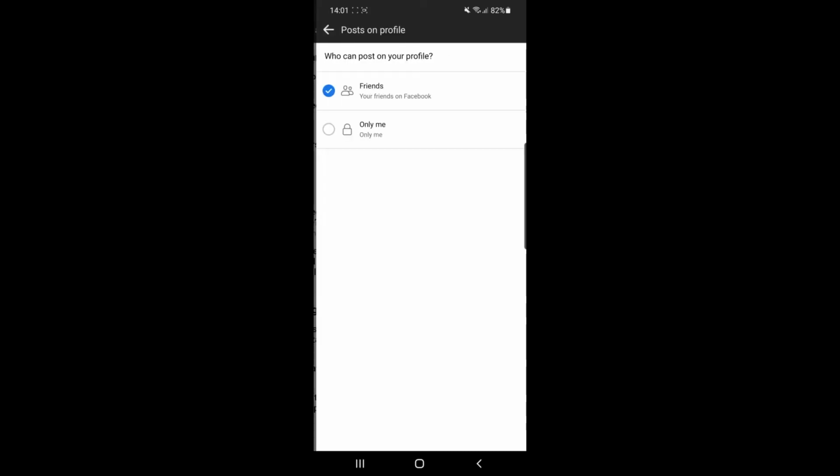So if you click on that option there, it will give you two options. So you can allow your friends to post on your timeline, or you can click on Only Me, which will mean that only you can post on your timeline, guys. So it's just as simple.